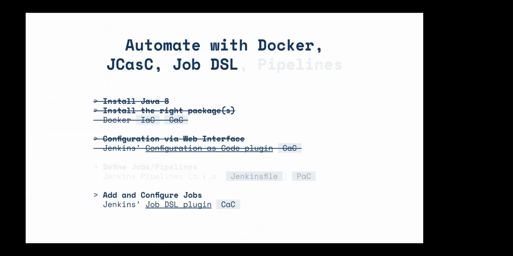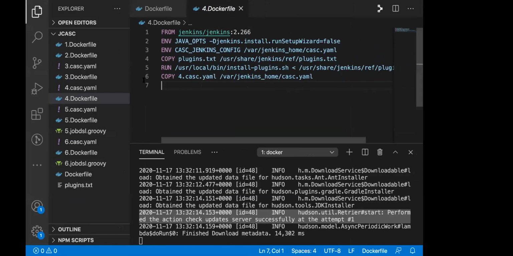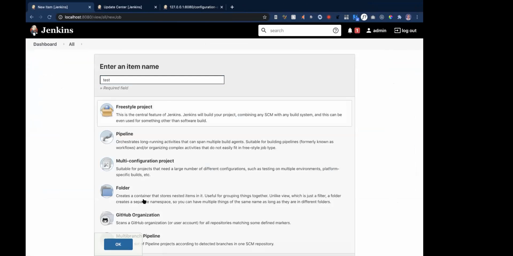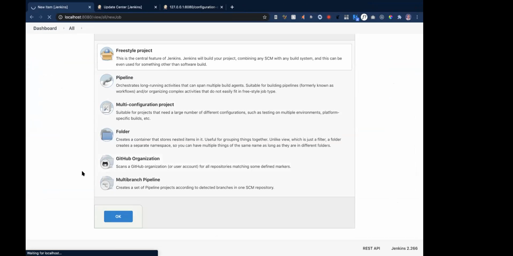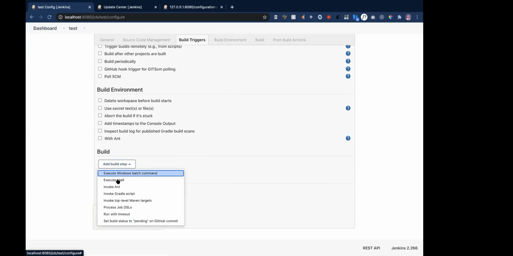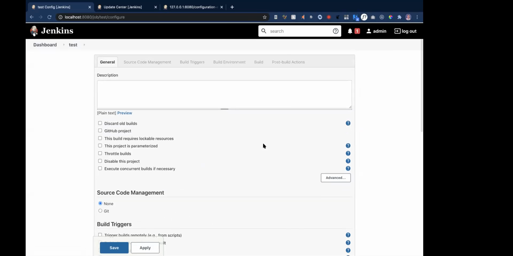So right now we have set up Jenkins, but we have no jobs in the Jenkins server. So how do we add jobs without clicking buttons? We can always go to New Item and then do a test job and then press OK. And then, I don't know, add a new build step, add some parameters. But yeah, this is very clunky.